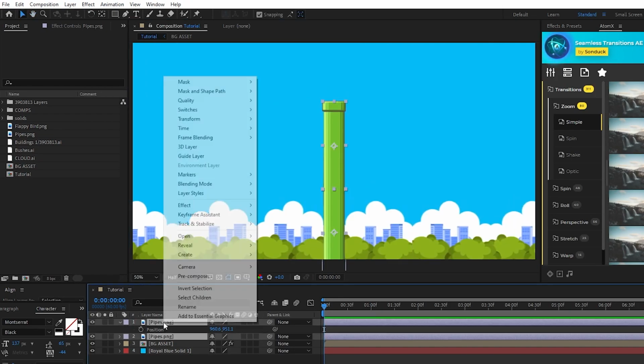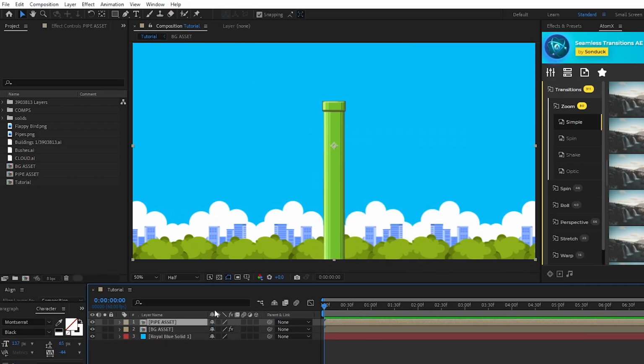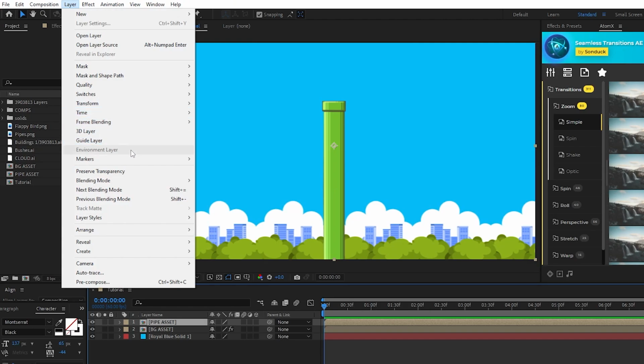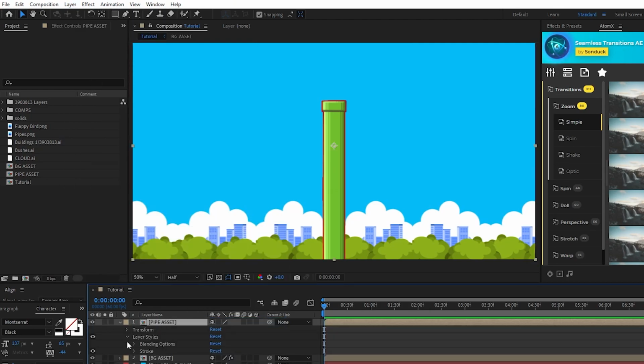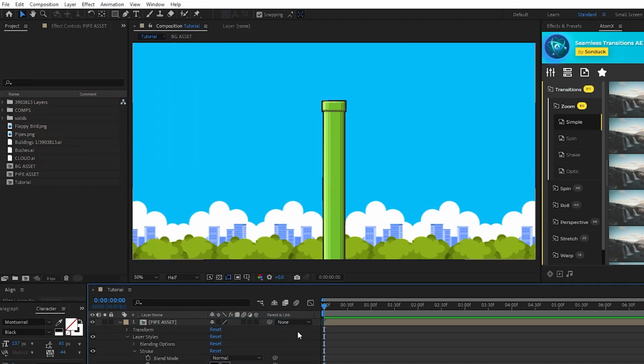Now I'm going to highlight the layers and then pre-compose them. I'll name it Pipe. Then I'm going to take that pre-composition and add a stroke to the entire thing just like we did earlier with the bird. And just like that, we have our pipe asset completed.